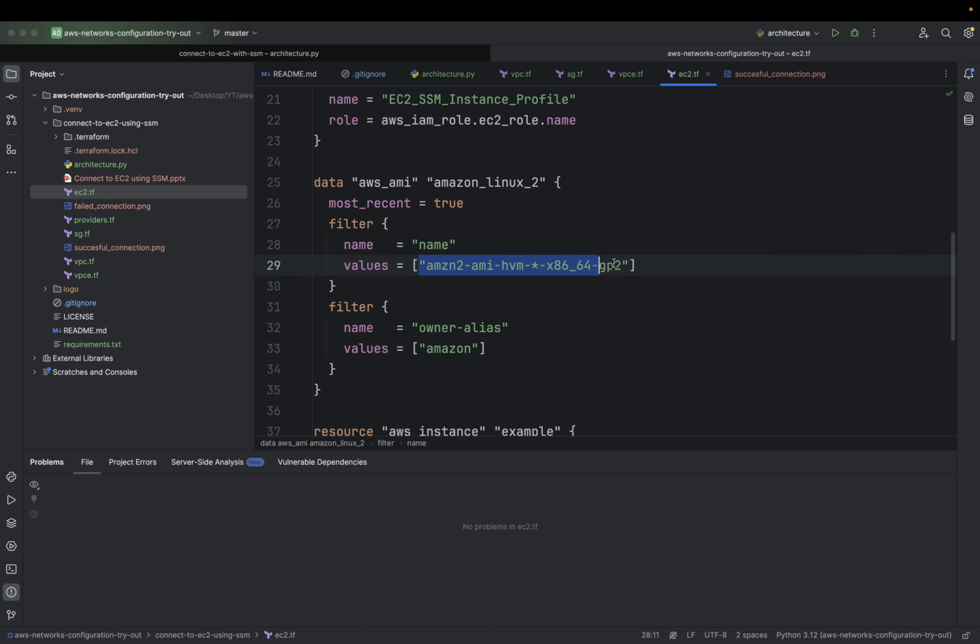And then the value defines a pattern that the AMI name must match. For Amazon AMI HVM, this means a prefix that identifies AMIs based on Amazon Linux 2. The star is a wildcard that matches any sequence of characters, allowing for different version or build identifiers.